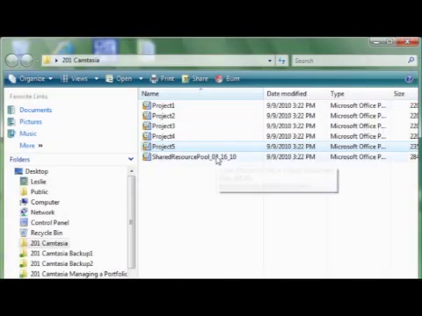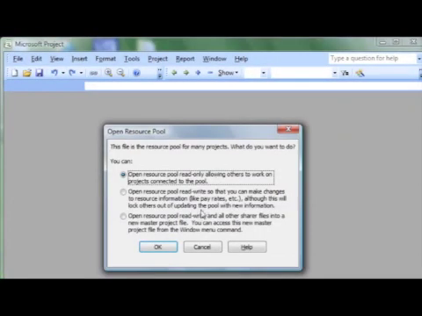Alright, now we're going to open the Shared Resource Pool again and select the third option this time, which is Open Resource Pool Read Write and all other shared files into a new master project file. You can access this new master project file from the Window menu command. And we'll click OK.